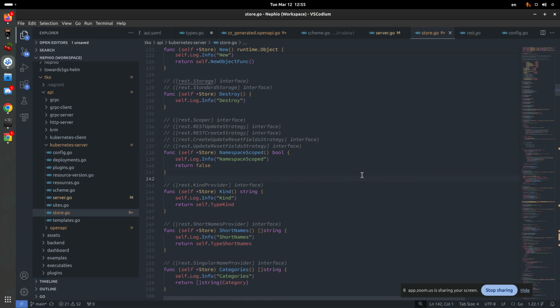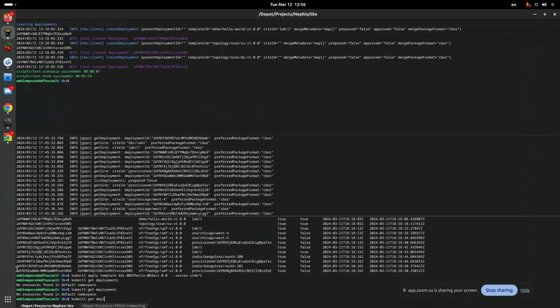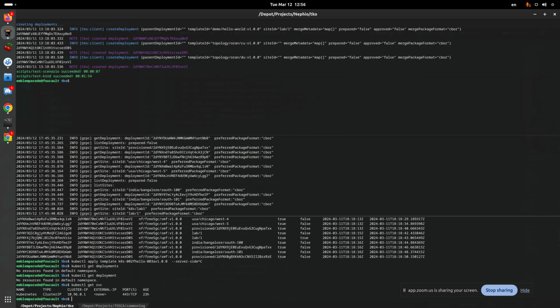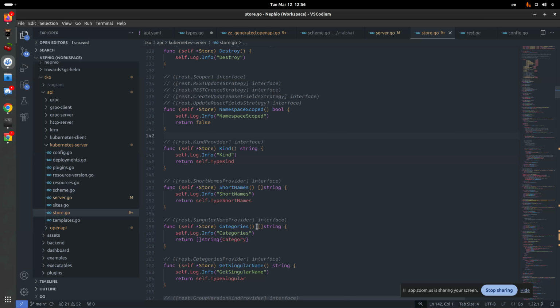It's weird. Here's my kind. Here's my short names that I can provide. So these are the things in kubectl that you can give shortcuts. Like if you want to use SVC instead of service, right? So you can give it short names here. So they're just aliases.